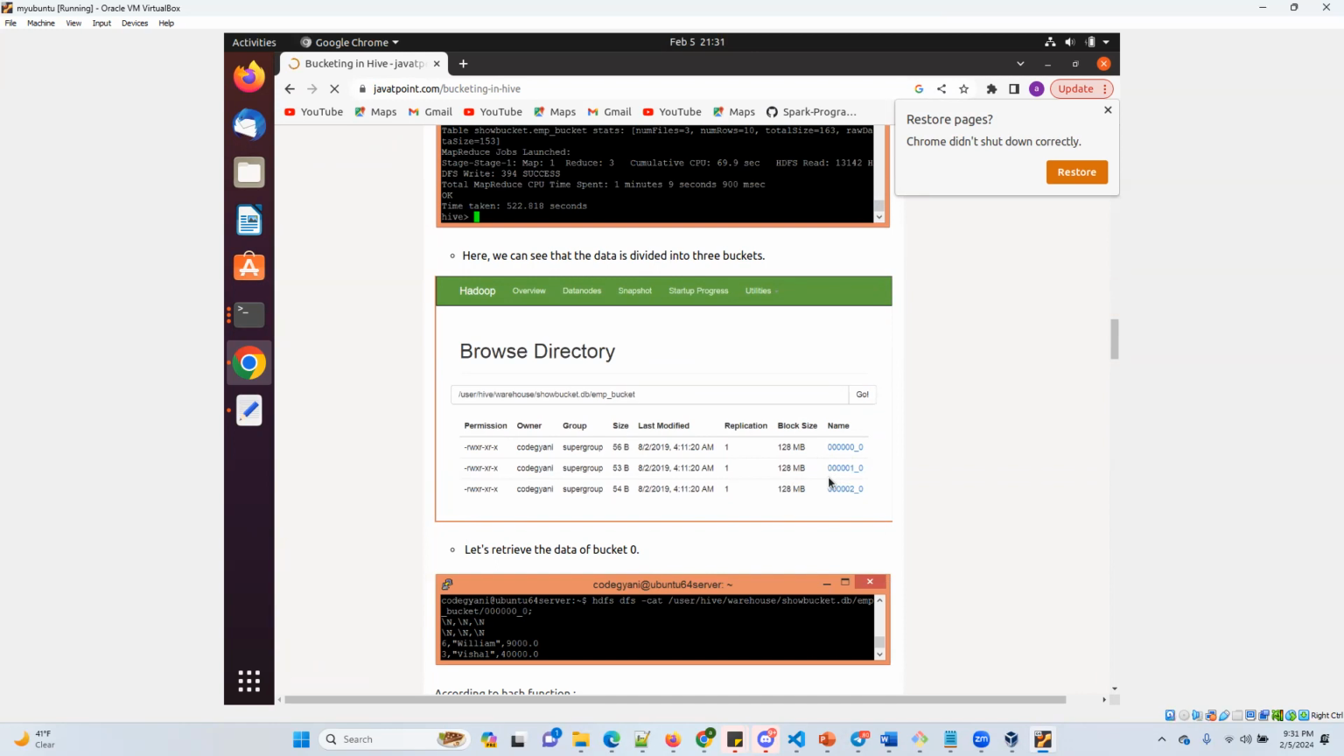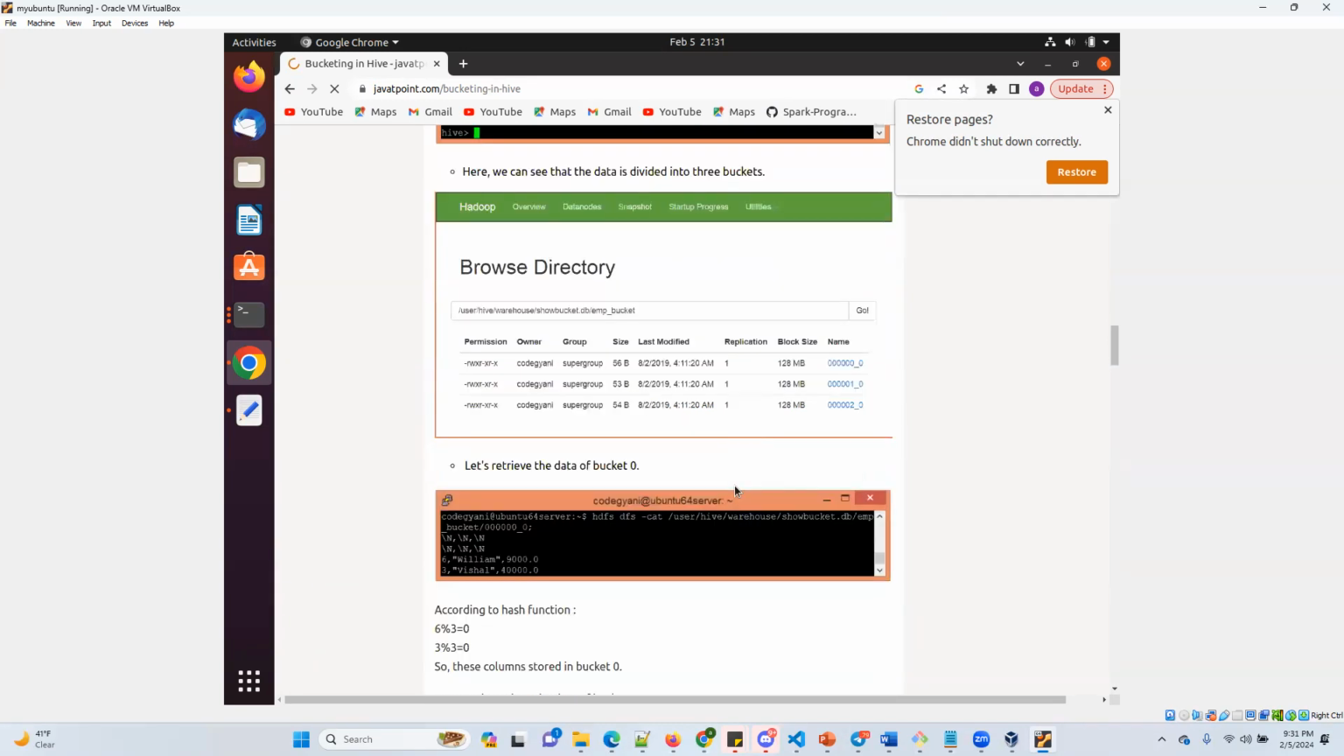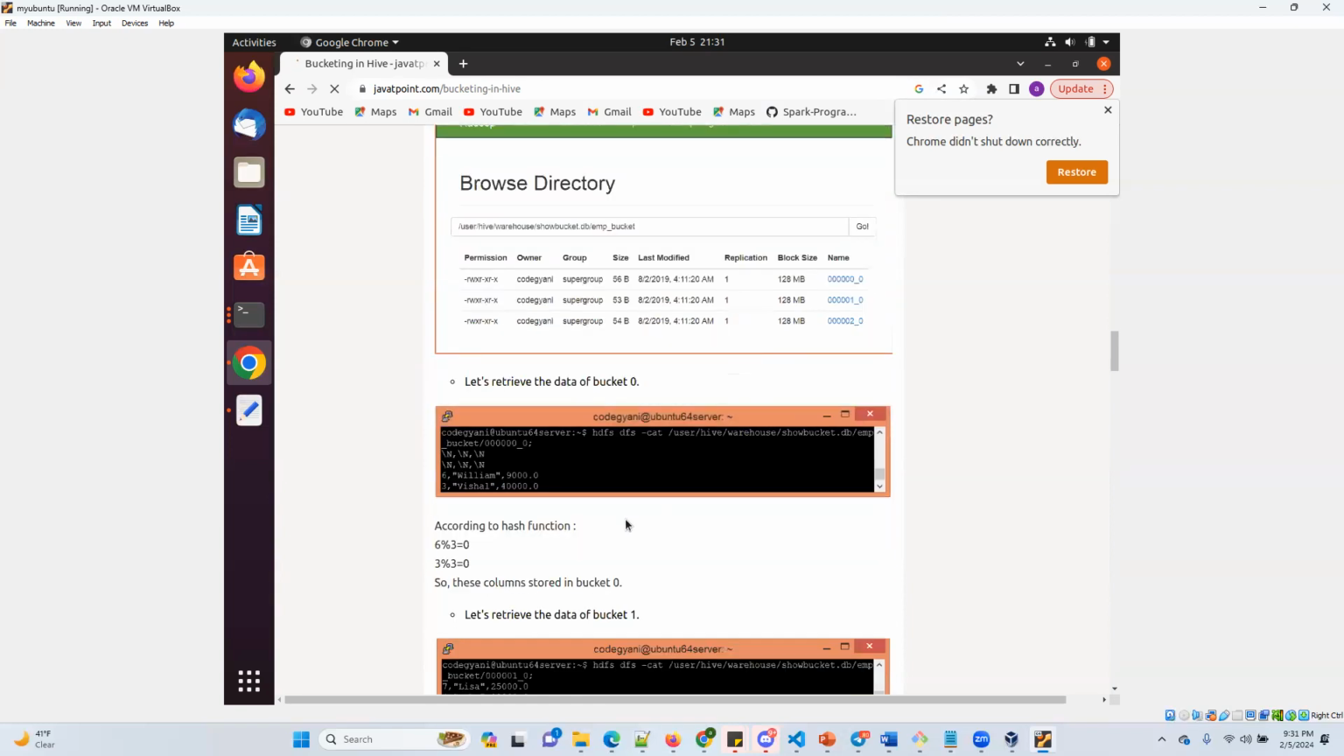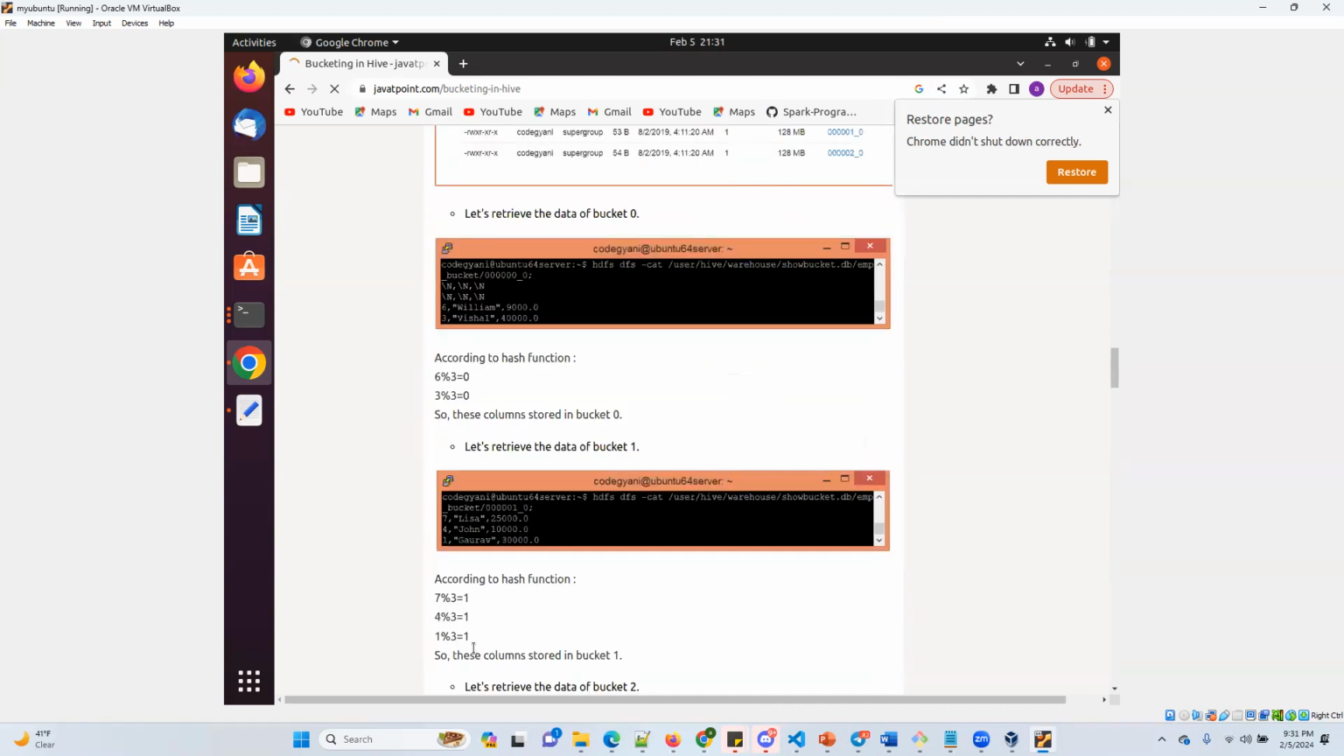So how many records will be there? It will be divided into the three files. When I'm doing a query, I don't need to worry about where the data is coming from. This is the logic for which bucket the data will go to, depending on the hash function. If the ID value is 6, 6 modulo 3 is 0, so it will go to bucket 0. If the ID value is 7, 4 or 1, they all go into bucket 1.